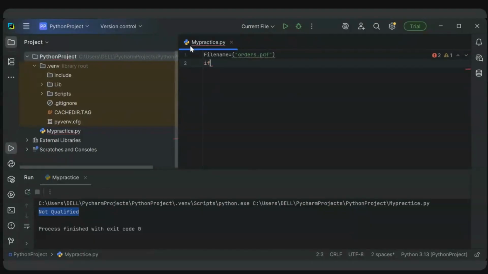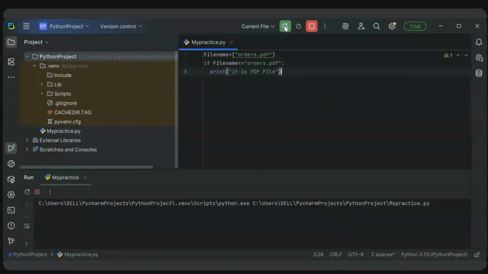So if my file name, this is capital F, my file name, I just set it equal to this one. This will also execute. So it is a PDF file. I'm going to run this one just to understand. Go and run it. You are getting "it is PDF", perfect.